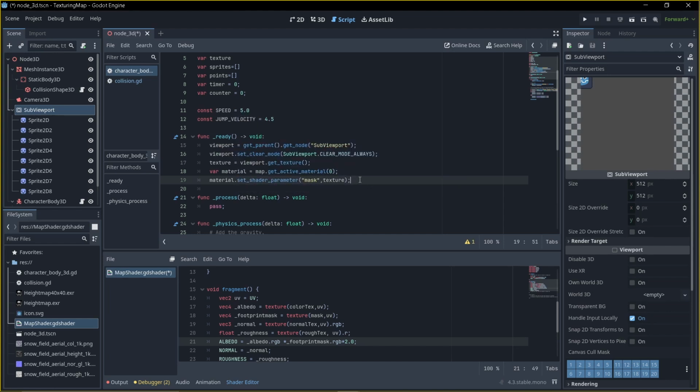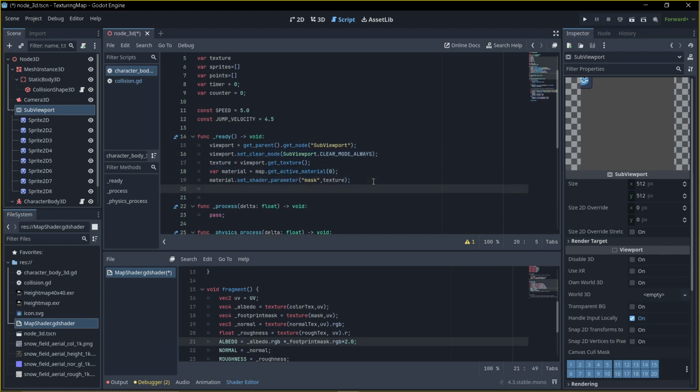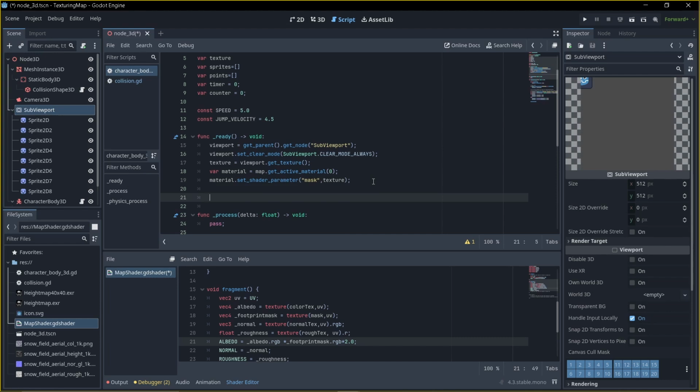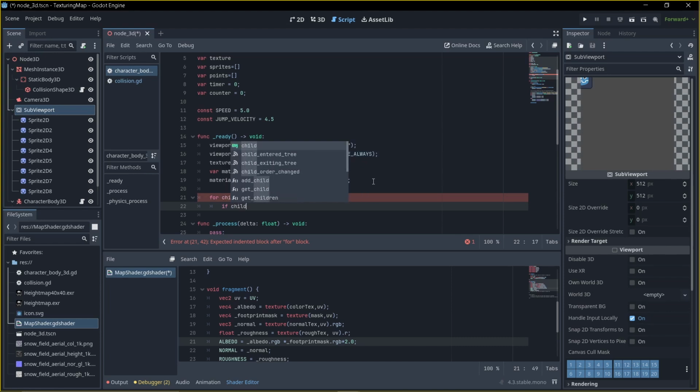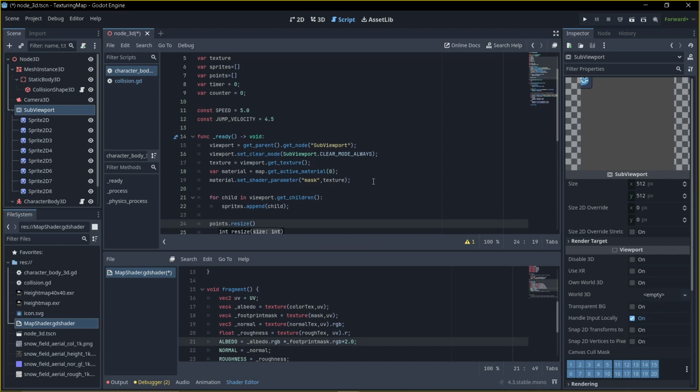Here we've made sure that the viewport texture is assigned to our map, and now we need to append our sprites to our point array. To do that, I'll write a for loop including all sprites of the sub-viewport. After writing the loop, I also resize the points array according to how many sprites there are in the sprites array. This is done to initialize the points array correctly.